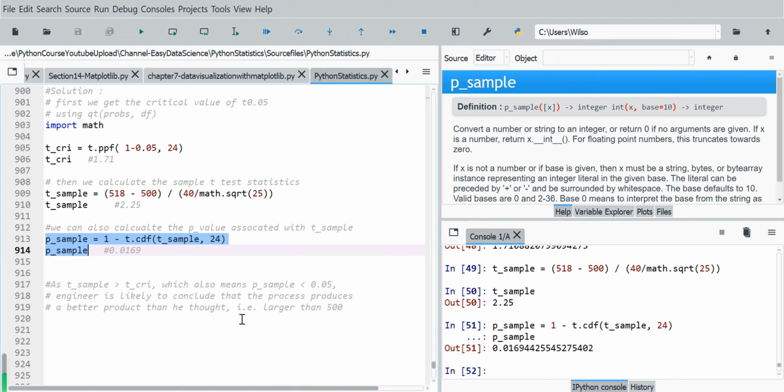It's about 0.0169. So the conclusion can be drawn because the t sample test statistic from the sample is larger than the t critical value, because 2.25 is larger than 1.71. It also means the calculated p-value is less than 0.05. So 0.05 is the significance level we assumed before we did the test, right? So the engineer is likely to conclude that the process produced a better product than he thought.